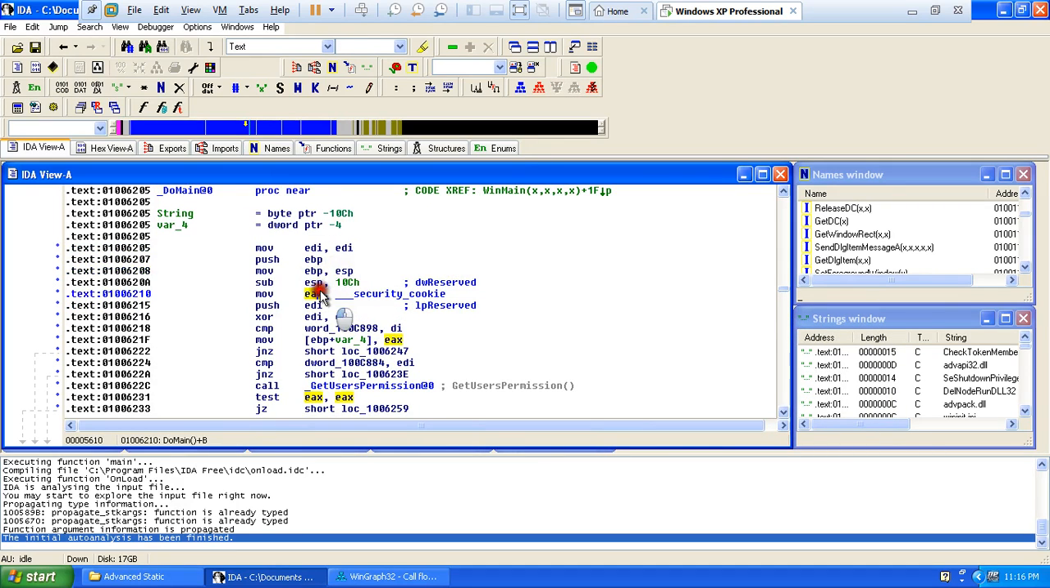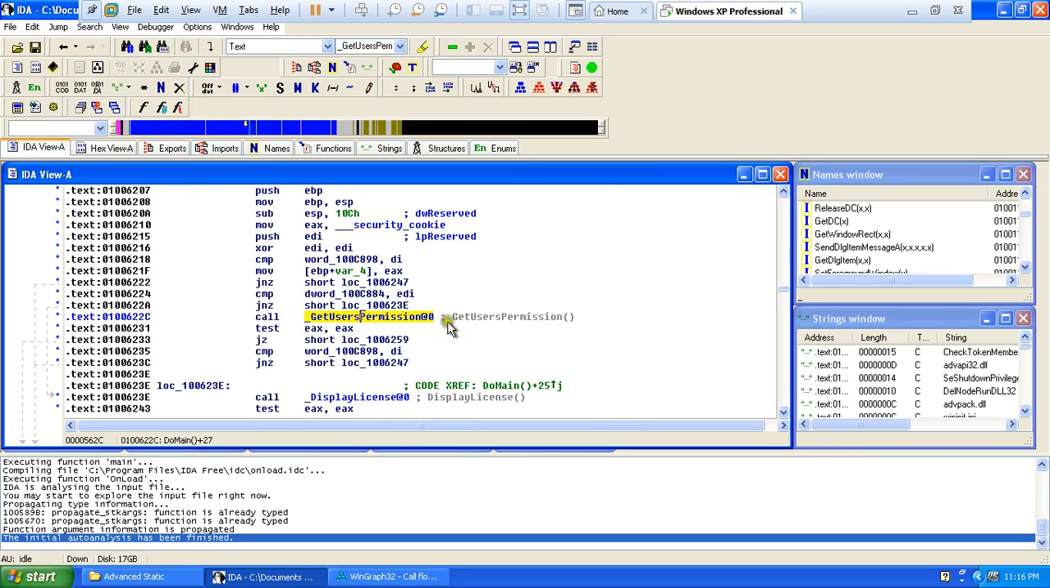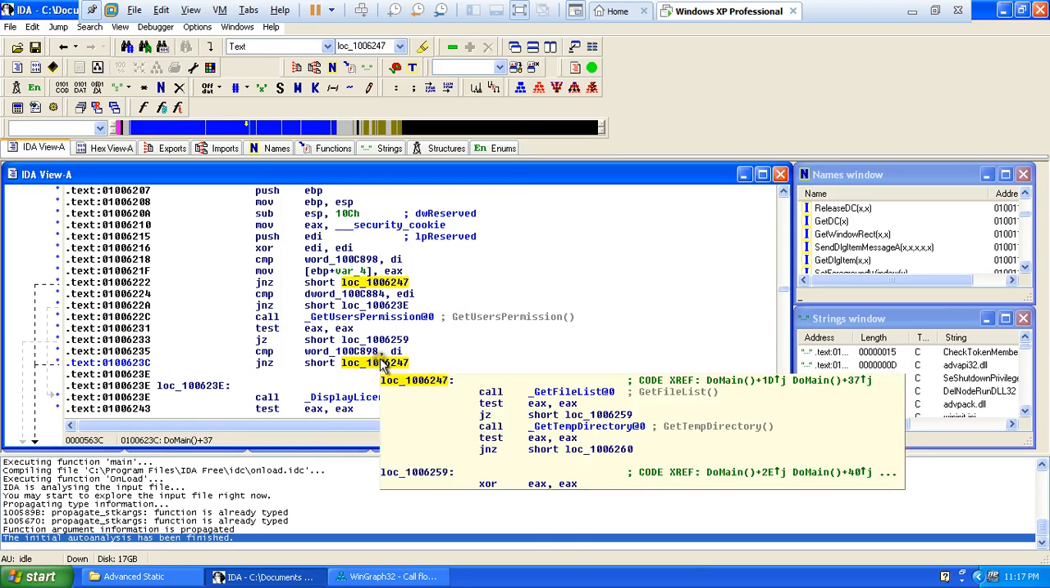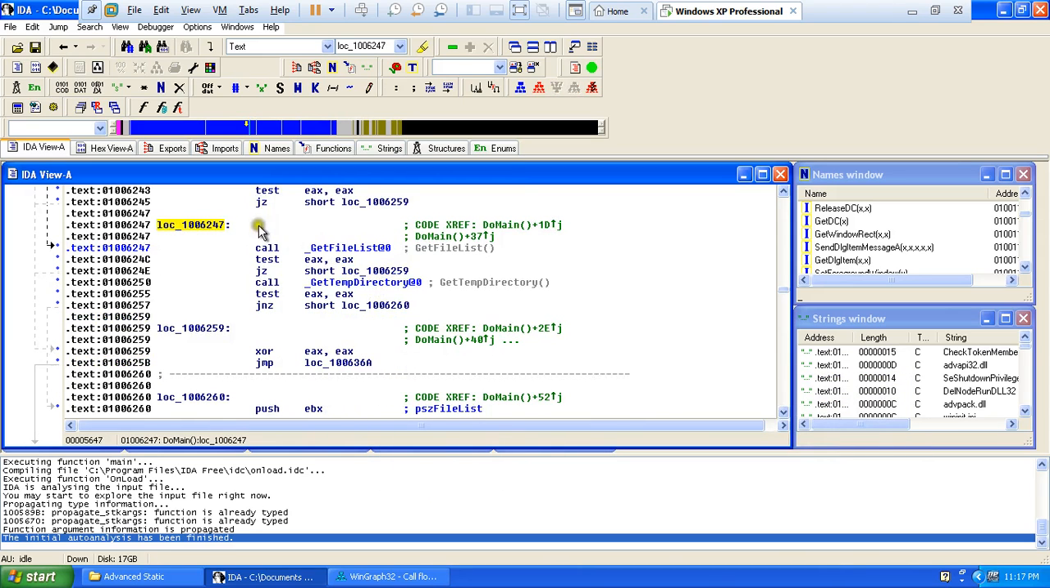Here you can see it calls GetUsersPermission. Basically, GetUsersPermission is to get the permissions of each specific user on this computer or OS, the file permissions or whatever of the users. After that, let's go to the jump to short location. Firstly it calls GetFileLists at 0. Basically, getting a file list is just like getting a list of the files that is running this program.